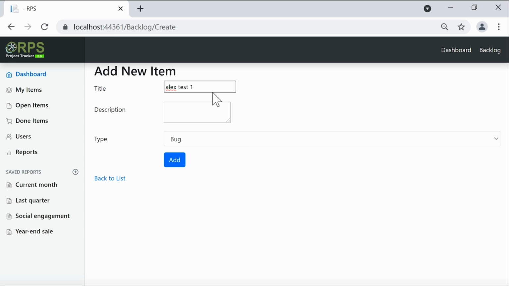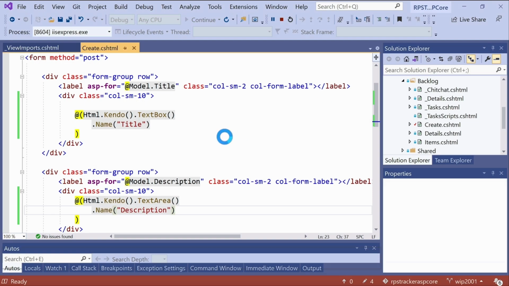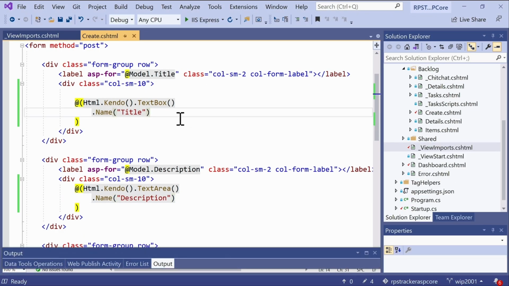So we'll title this Alex Test and save this and make sure that that does in fact save. And there it is. Okay, so let's close this out, and we're going to add another property here.